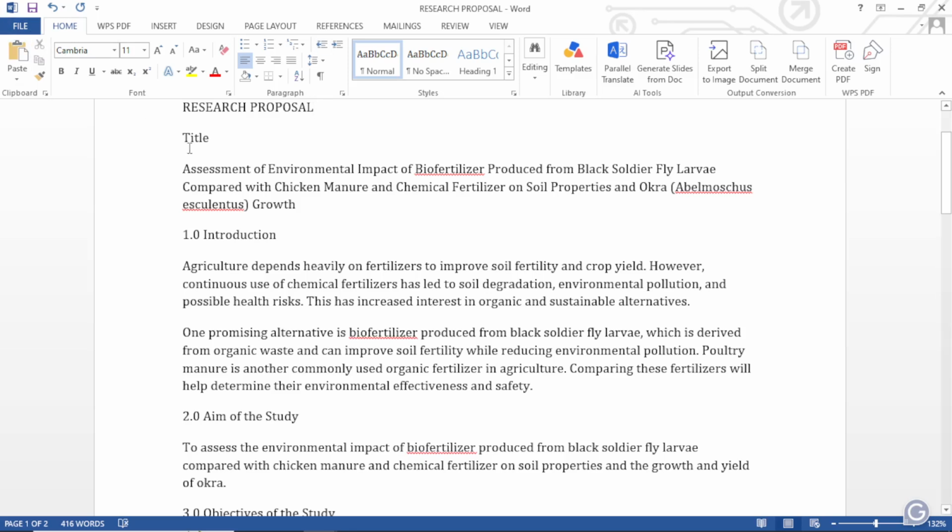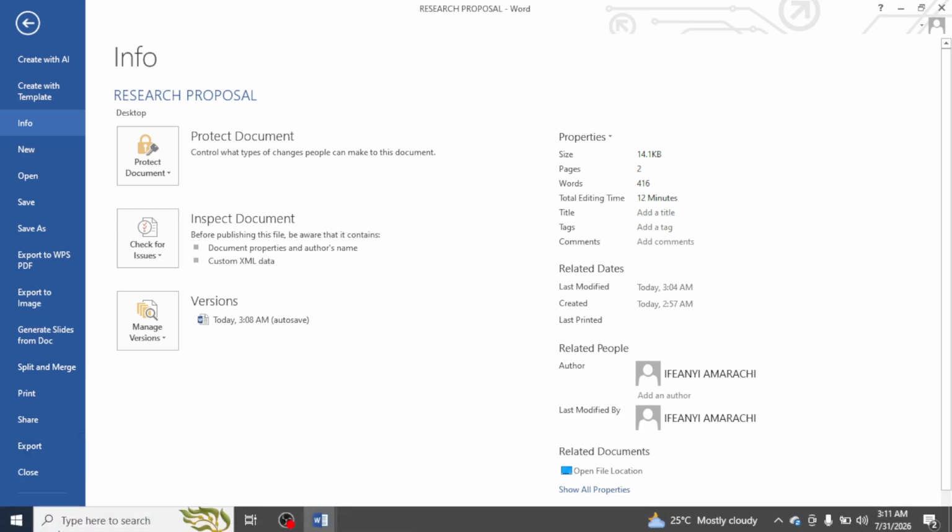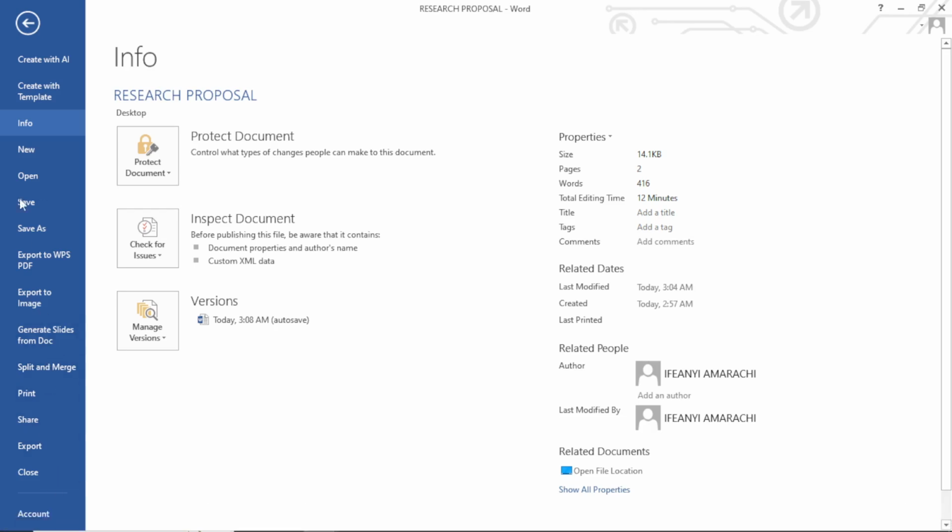So after saving the work, you find out that here there's no more Document 1. You see Research Proposal. That thing that you save the work with is what will now appear here. If not, you know that you have not saved the work. Then having saved this work now, I think that is all about the file tab that I will teach. Other ones here have to do with the internet.